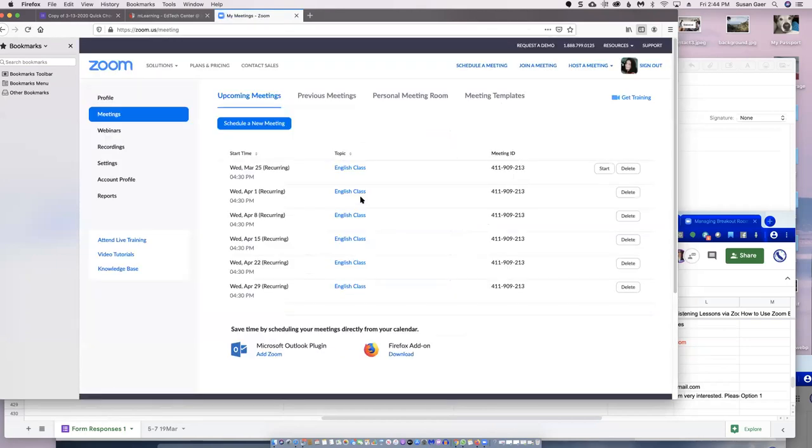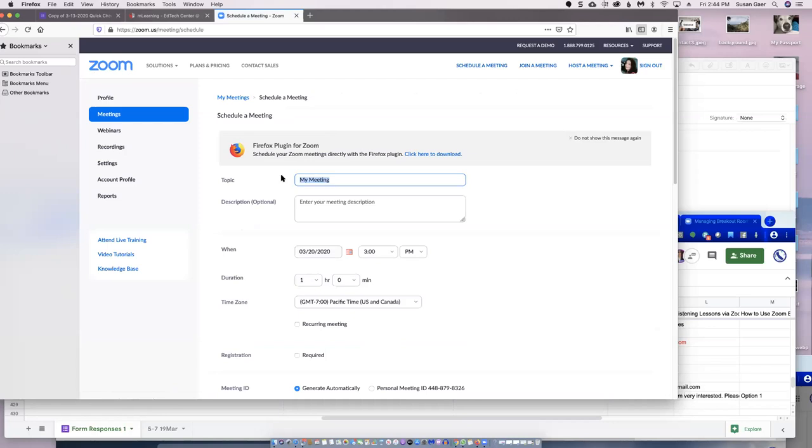Okay. So here is where you schedule your meeting. You schedule a new meeting, and then you're going to say my English class. Or you can even put your name, like Susan's, however your students know you. That's what you want to use here. And then classroom meeting, and then put the date in. Let's say it's on the 27th and it's at 3 p.m.